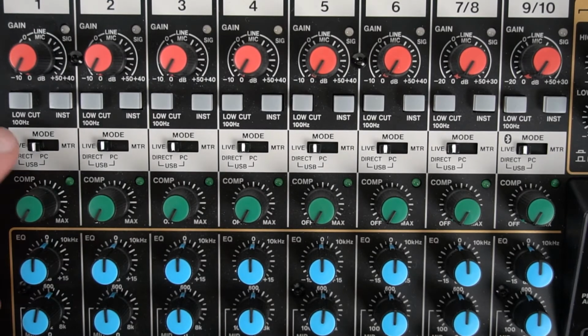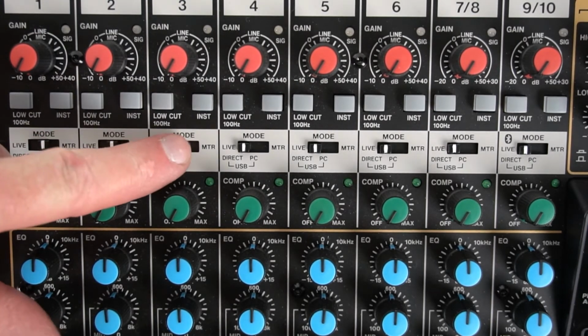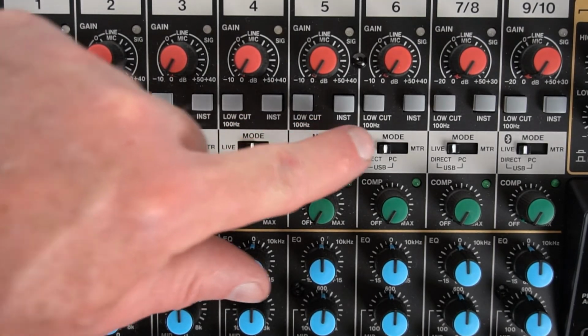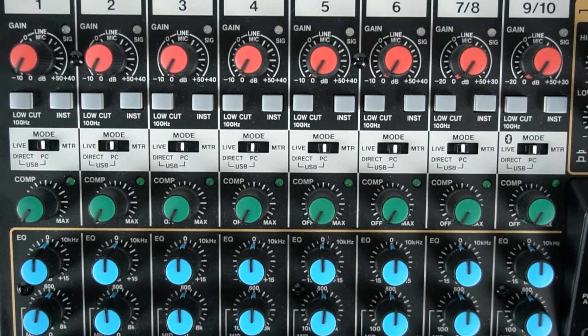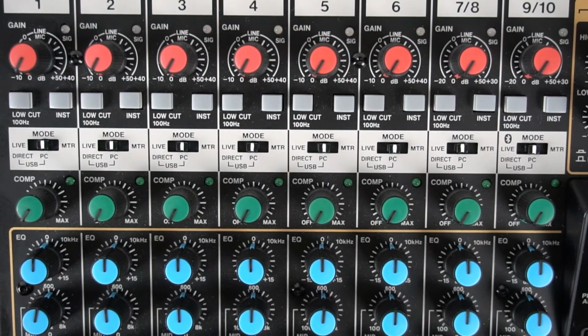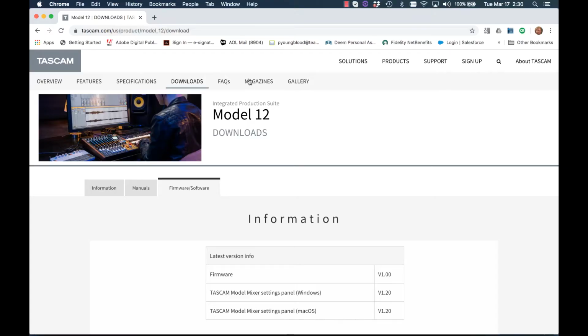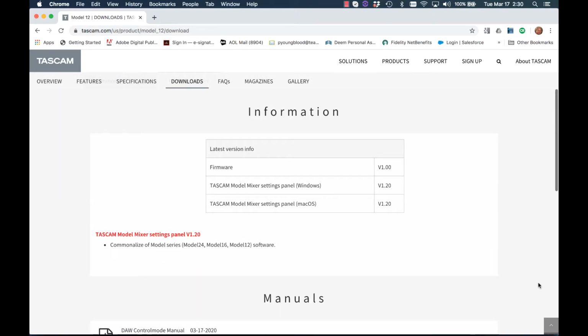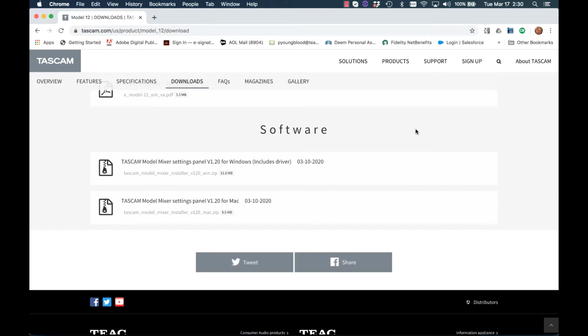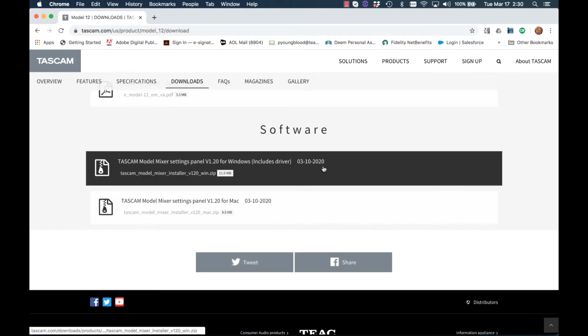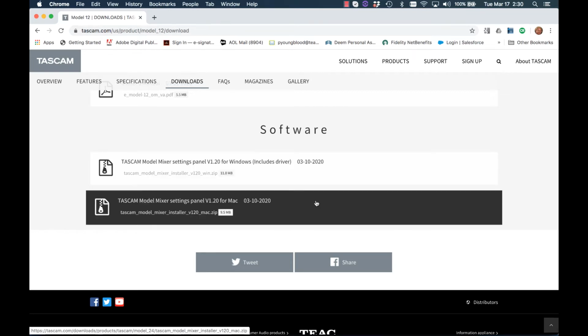Next, put the input mode switch on PC or in the middle position of the Model 12 for channels 1 and 2. You can set the other channels however you choose. The first thing to do is download the Model Mixer Setting Panel software from Tascam.com. This is found on the Downloads tab on the individual Model 12 product page. Go ahead and install the Model Mixer Setting Panel software.